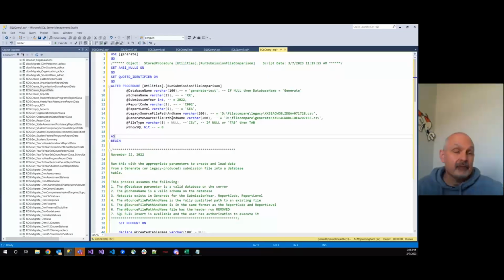You don't have to remove the header rows. I found that out as I was playing with it. You just get the first two rows in your comparison are really, really ugly. You could just ignore those two. Or if you remove the header rows, then you get this nice clean comparison. Either way, you would get your two submission files, put them in a location, and then you would run this stored procedure.